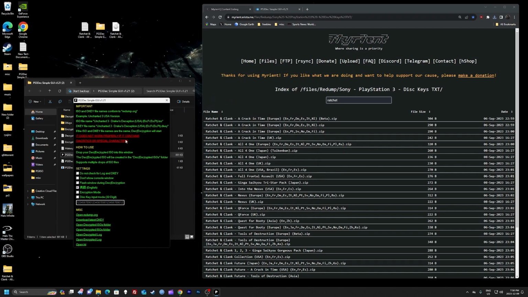Now, one thing to notice is that it will not work if there are special characters in the file name of the ISO or the decryption key. I haven't ran into that issue personally, and I've done this a lot. If you have that problem, what I would recommend doing is renaming the file name of the ISO and the decryption key to something different, you know, the same thing, just without special characters, because it won't work if it has special characters in the file name.